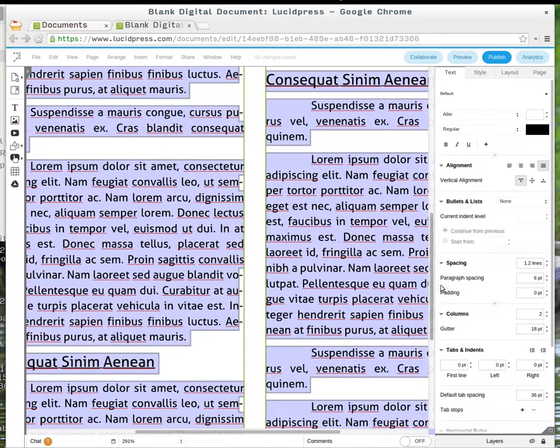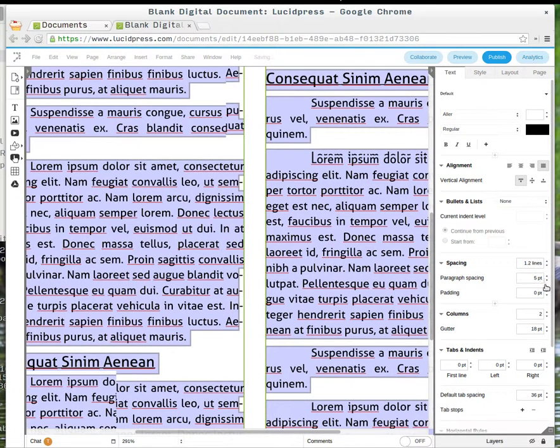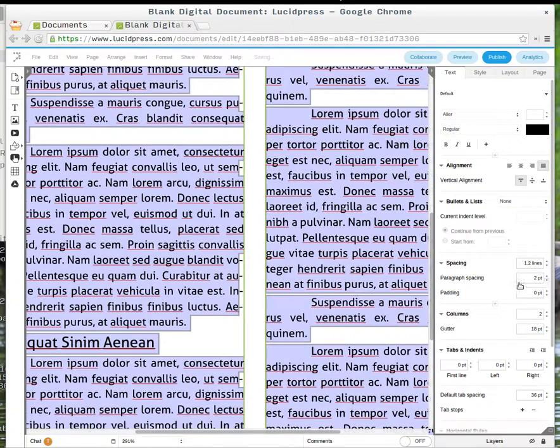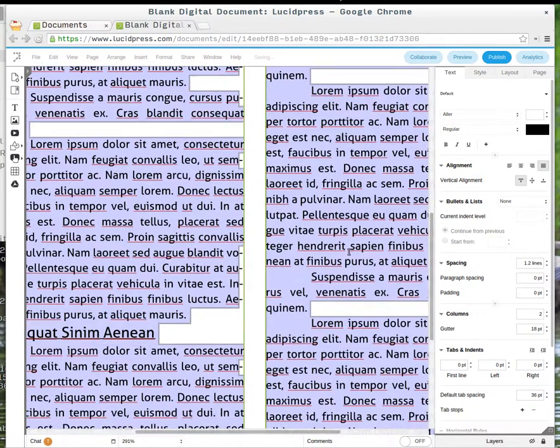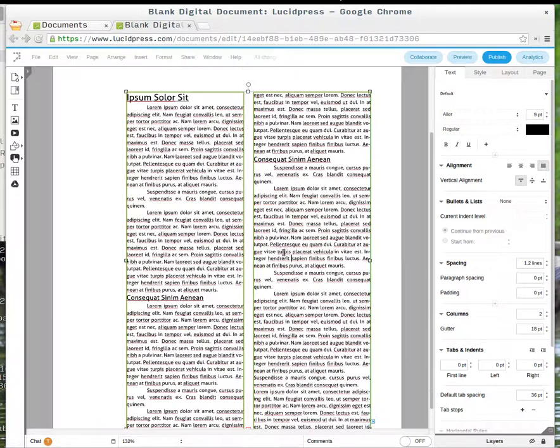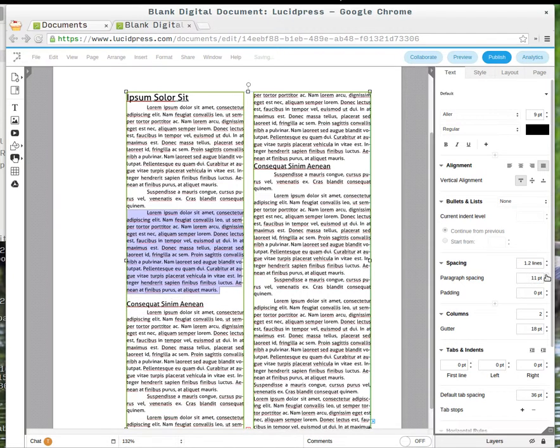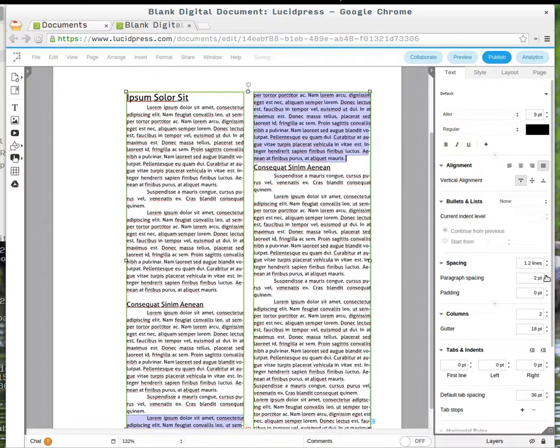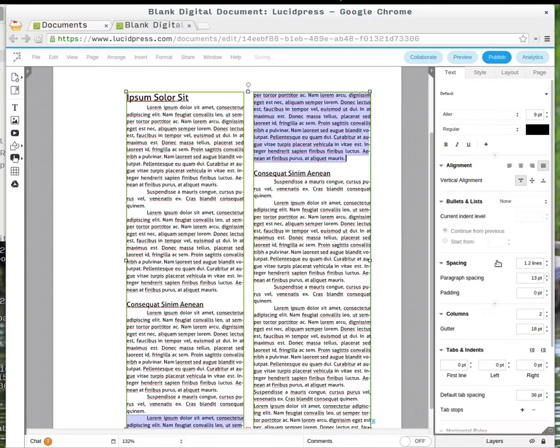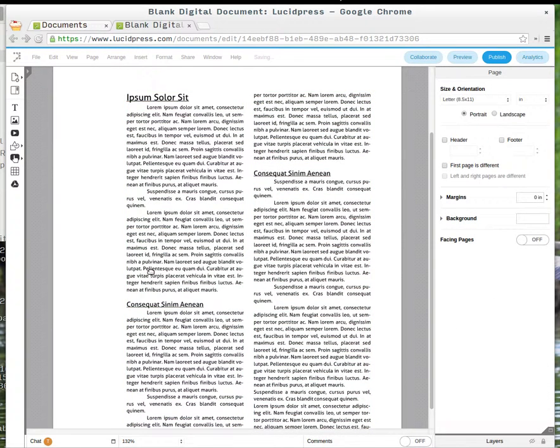So first thing I'm going to do is select everything. I'm going to get rid of those 6 points of spacing. Beautiful. Now the paragraphs are all much closer together. I want the space before the header, so I'll grab the paragraph before the header, and I'll go ahead and put all 12 points there. Now we've created space before the paragraph, which is nice.